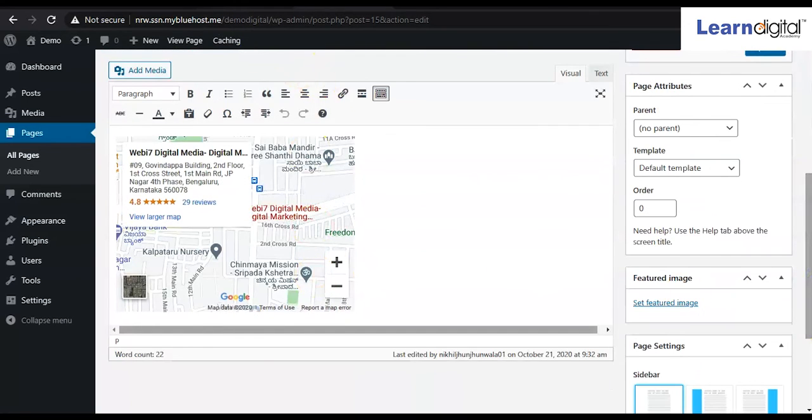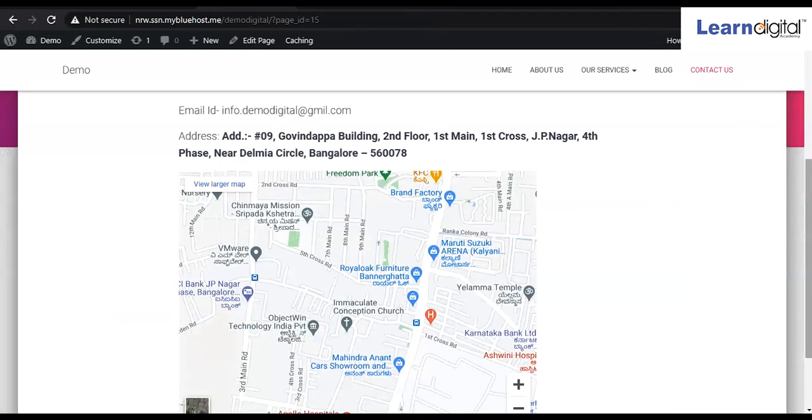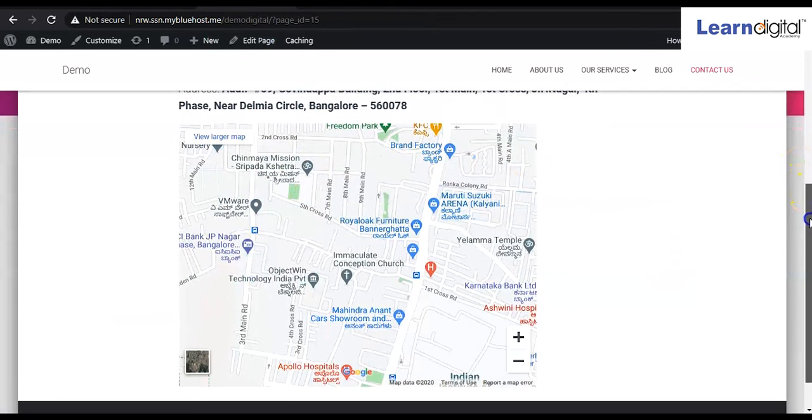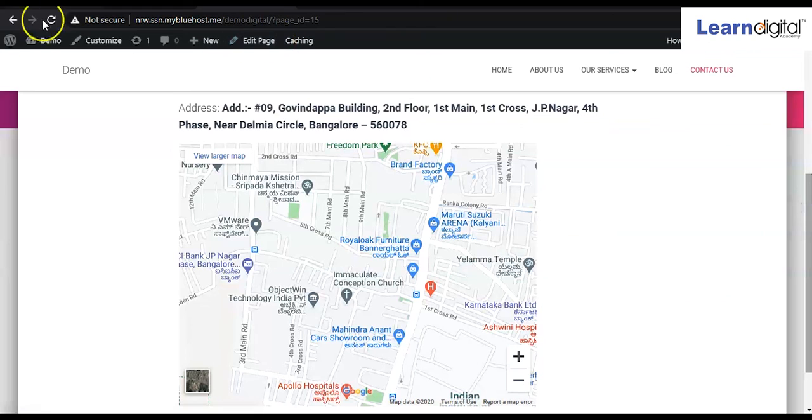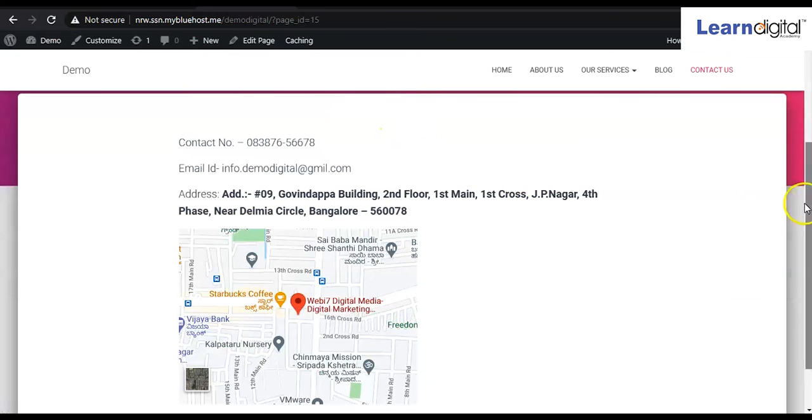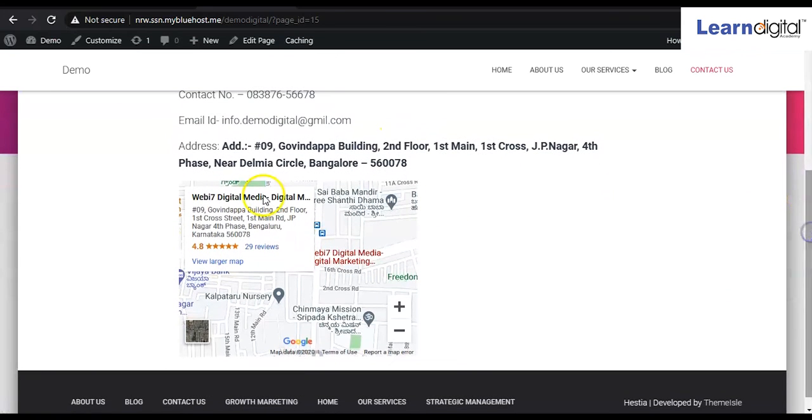And the same thing again, you can come to the front part, and this is the frame size, right? If you refresh this one, by default the frame size will be reduced. Yes, now we can see the frame size of the map has been reduced. So that way, you can add Google Map in your website.